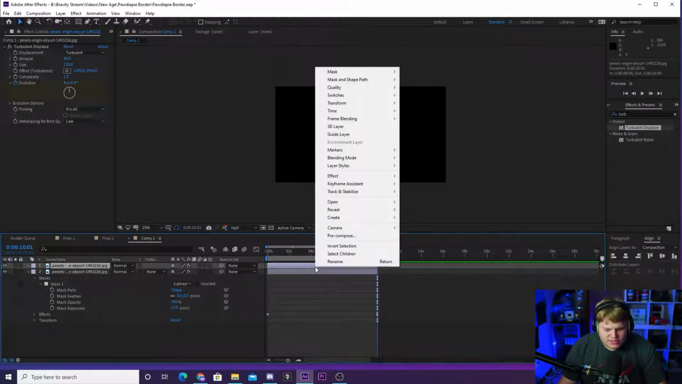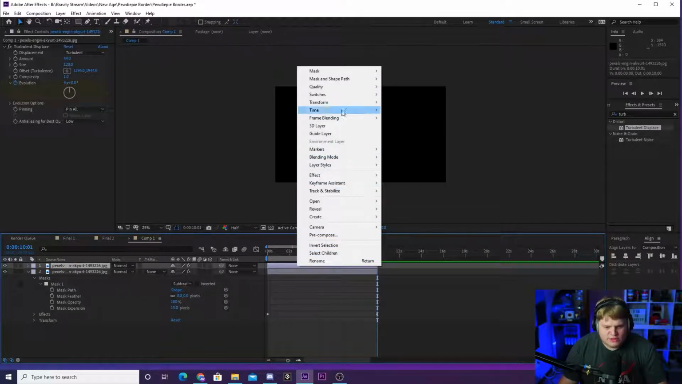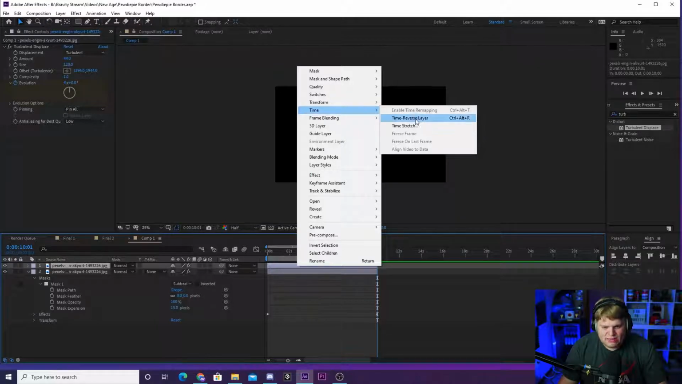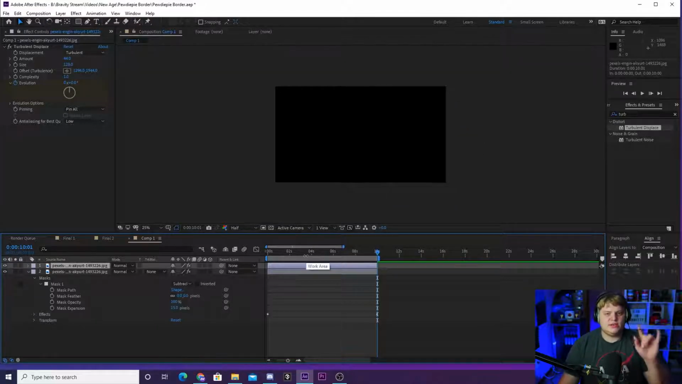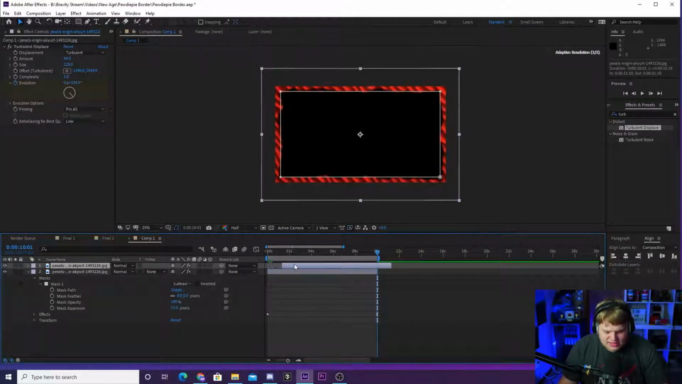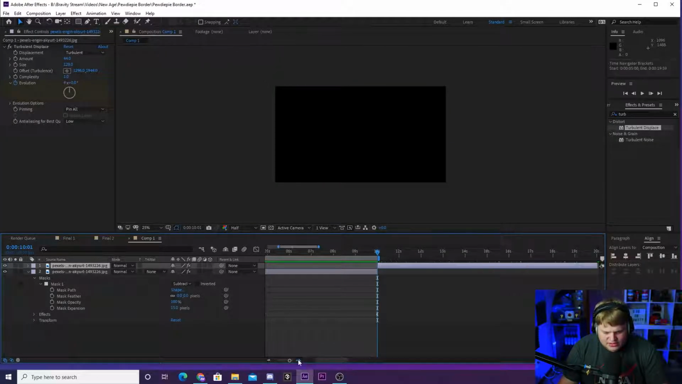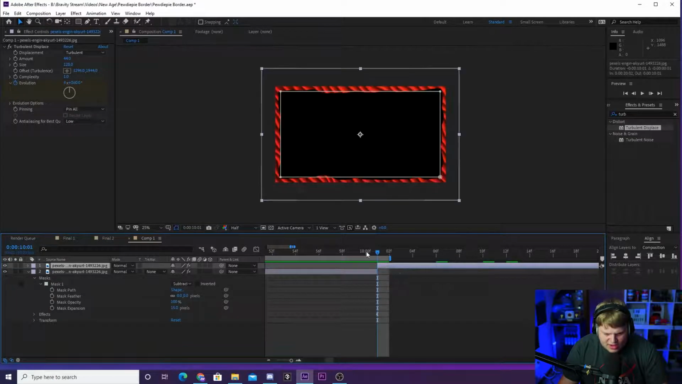And then you just want to select your layer and hit Control-D, and that's going to duplicate it. And with this top one selected, you can go ahead and right-click and go up to Time, and then Time Reverse Layer. And what that's going to do is it's going to reverse the layer. So it's just going to flip it. And what you can do now is take this one to the end here, and let's go ahead and line it up. I don't want it to be right at the edge like that. I want it to be in one frame, just like that.